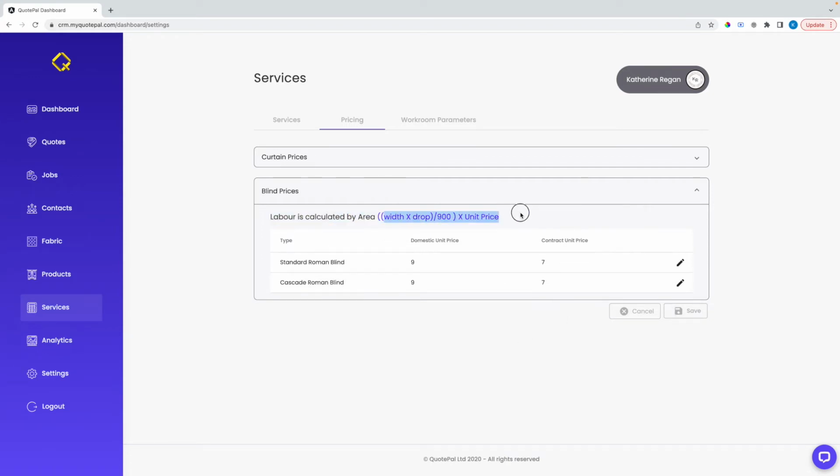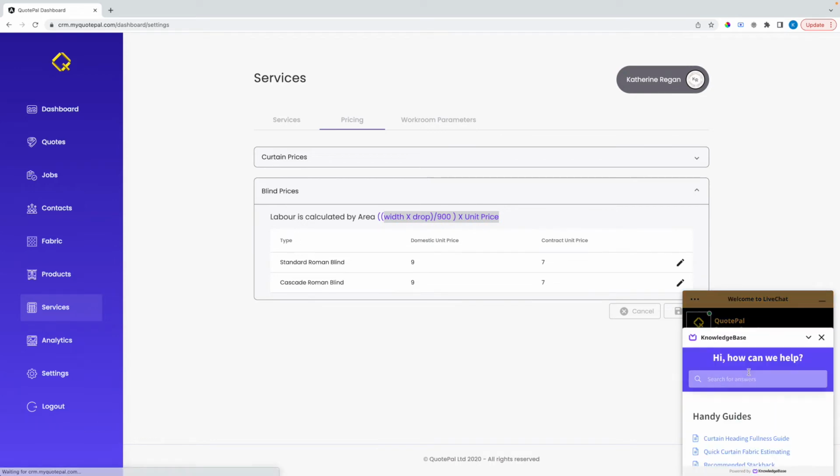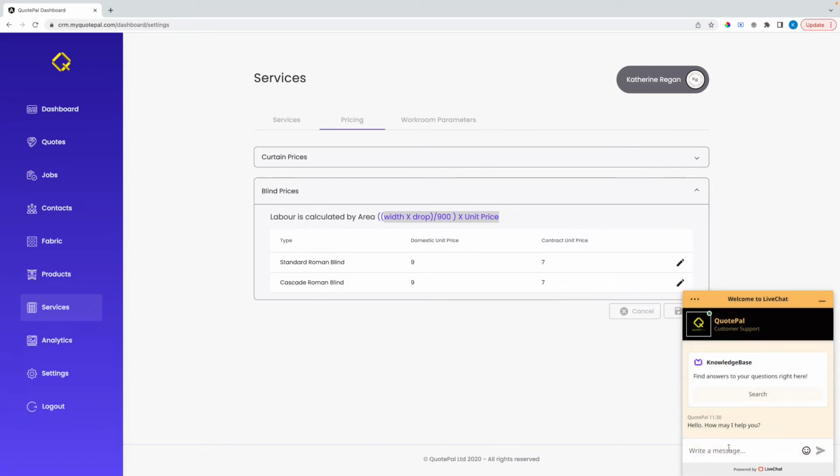If you're having problems working out what your unit price should be, then you can contact us through the live chat widget here. Search in our knowledge base where we have lots of articles that will help you with most of your inquiries. So just type in a keyword and the most relevant article should appear. Alternatively, you can send us a message and we will reply to you instantly.